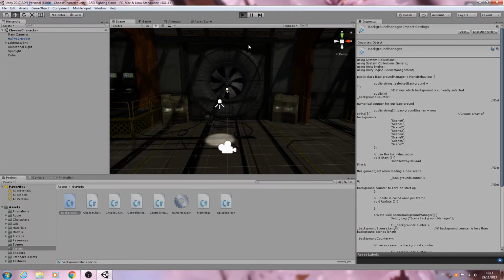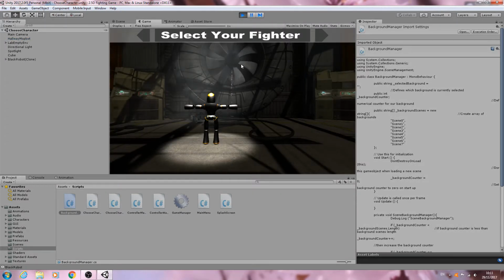So if I just hit play, let's just take a quick look. That's how my choose character scene is looking at the moment. And don't worry, when we come to doing the player movement script, that's when we'll do some coding to have the character play some animation while in this scene as well. So that is coming, so please bear with me, but let's just get everything loading into the correct scenes to begin with.